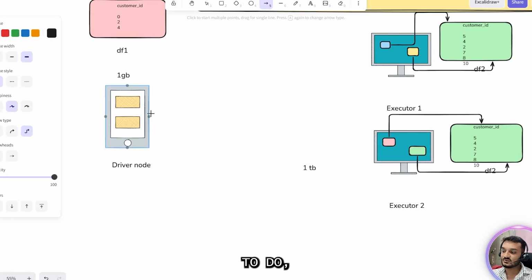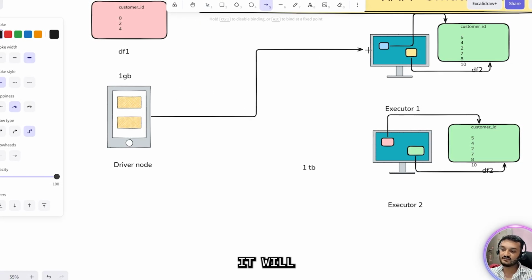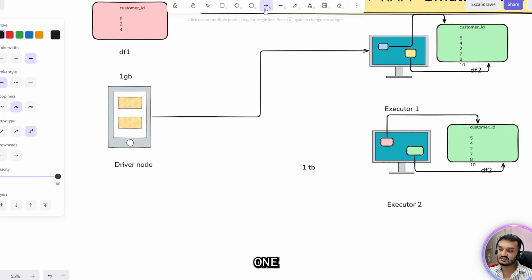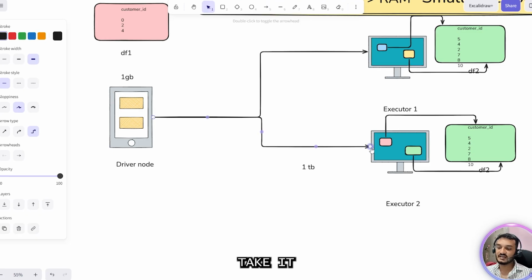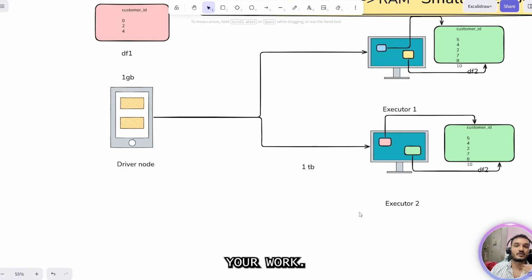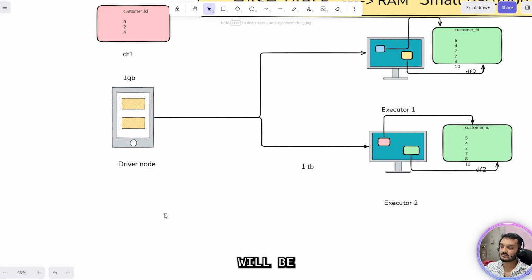So what it is going to do is broadcast this whole table, this whole 1 GB. It will give this whole table to executor 1 itself, and give this whole table to executor 2 itself. Take it as complete and do your work. That's it. Joining has been done. How will the joining be performed?